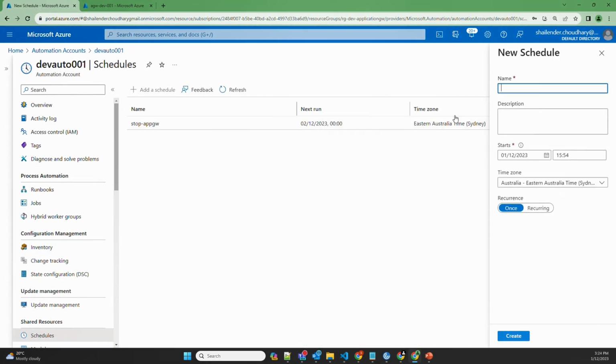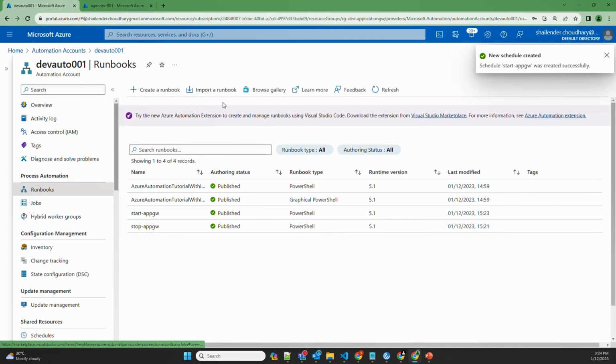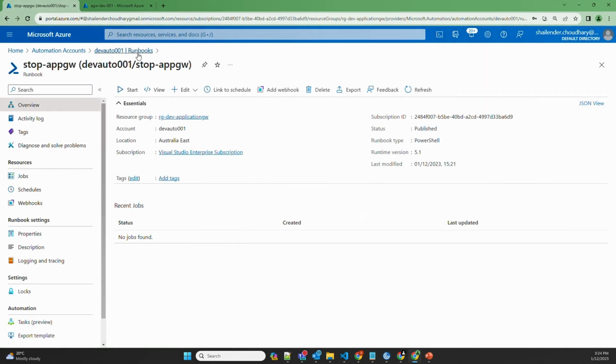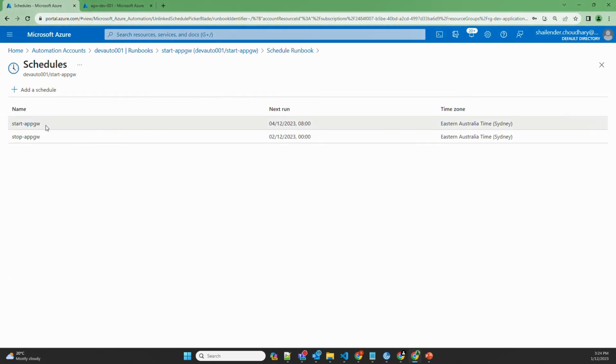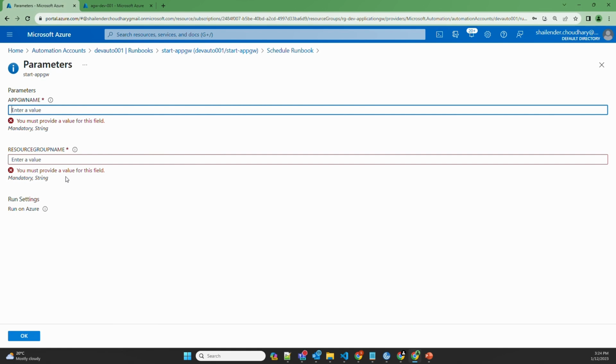Create a new schedule, start app gateway. So Monday, 08:00, 8 o'clock. Go to the runbooks. Sorry, start runbook. Link to a schedule. Link, start application gateway, and in the same way we can provide the parameters. And in this way, both the schedules will be created for stopping and starting during the weekend. And this will save a significant cost on the application gateway.